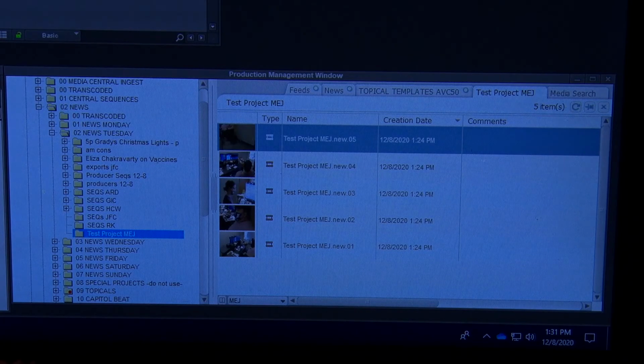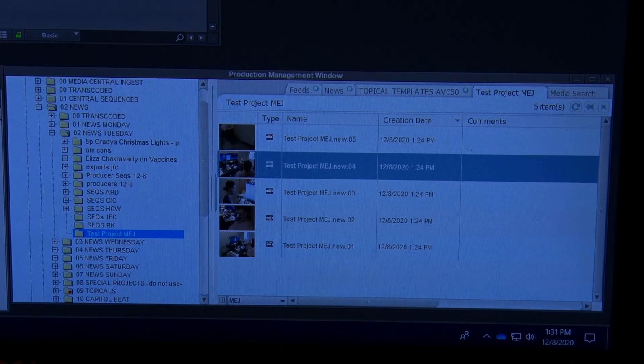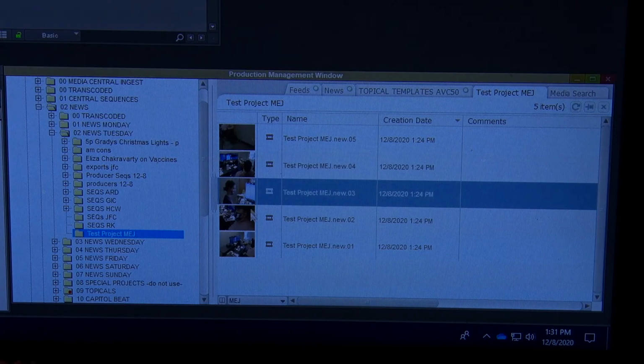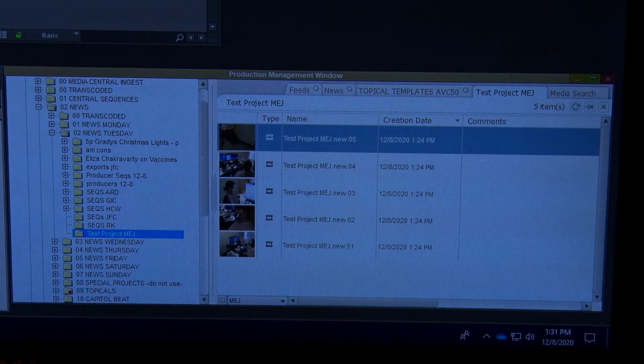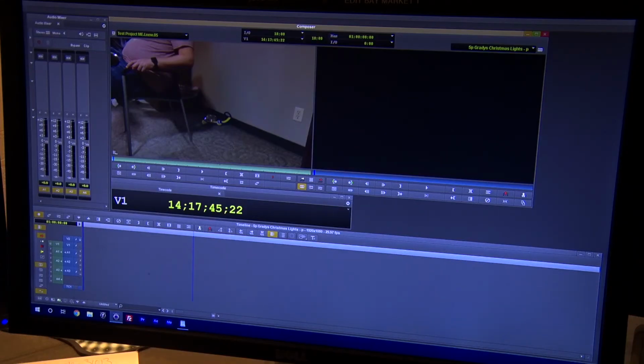I can edit out of here if I need to, right here. So these are my clips right here that I can edit with. So you have those two options. So now that we have our video in, we have our bin open that we're going to work out of.